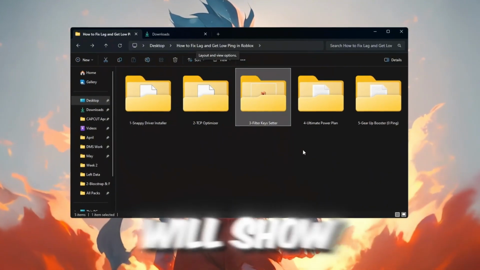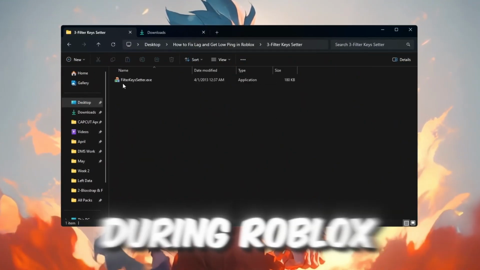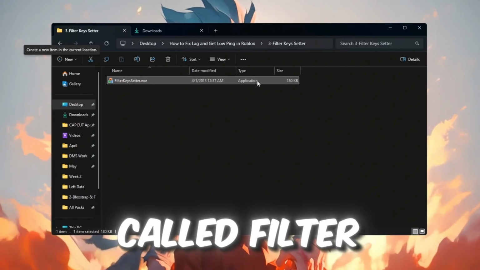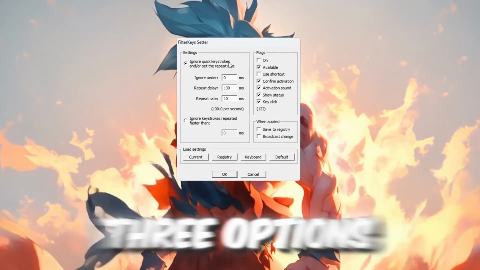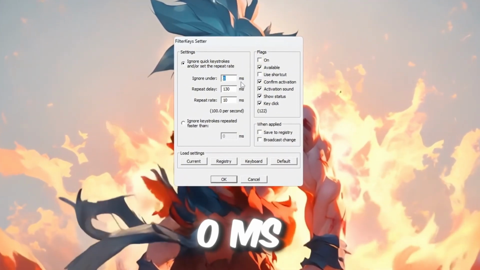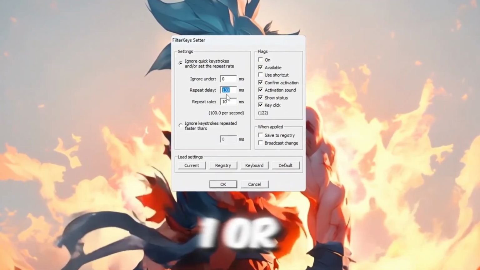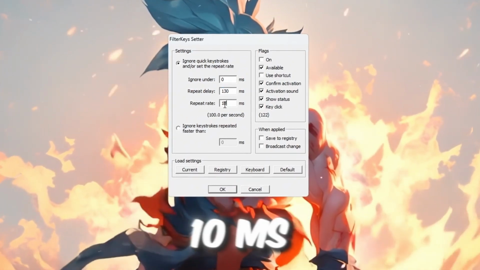In this step, I will show you how to make your keyboard respond faster during Roblox gameplay by using a tool called Filter Keys Setter. Open the Filter Keys Setter program and you will see three options. Set Ignore Under to 0 ms. Set Repeat Delay to 130 ms. Set Repeat Rate to 10 ms.